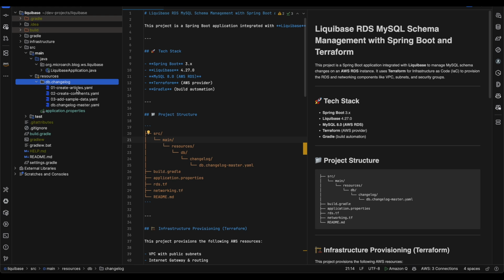So, these files can be written in any format. A YAML format is fine, an XML format is fine, an SQL format is fine. Liquibase supports all the different XML files and YAML files that we are aware of. So in this project I have taken a reference of a YAML file.